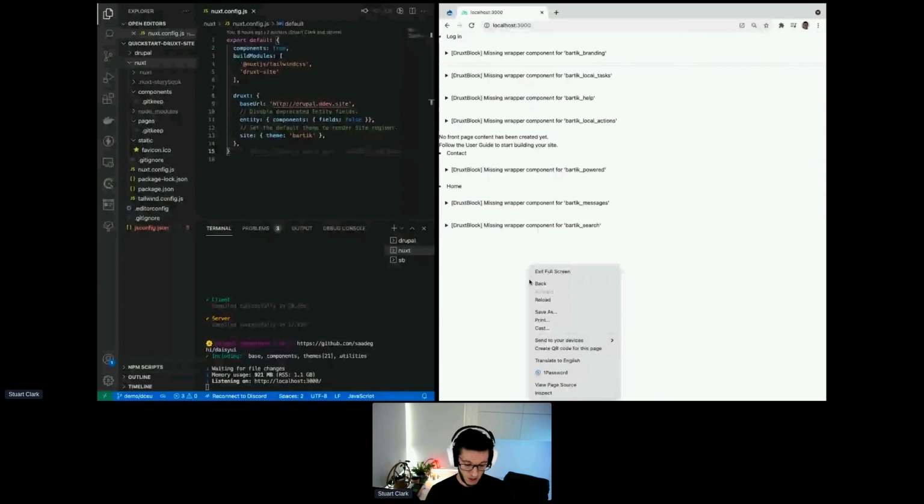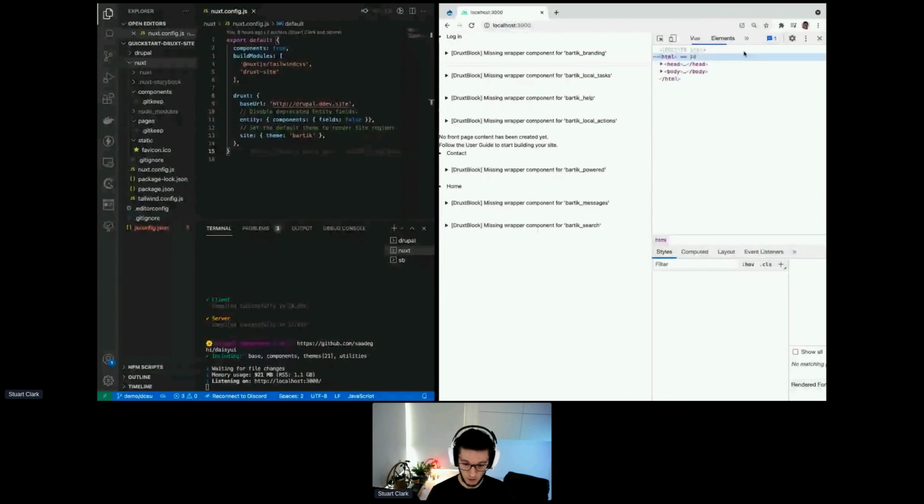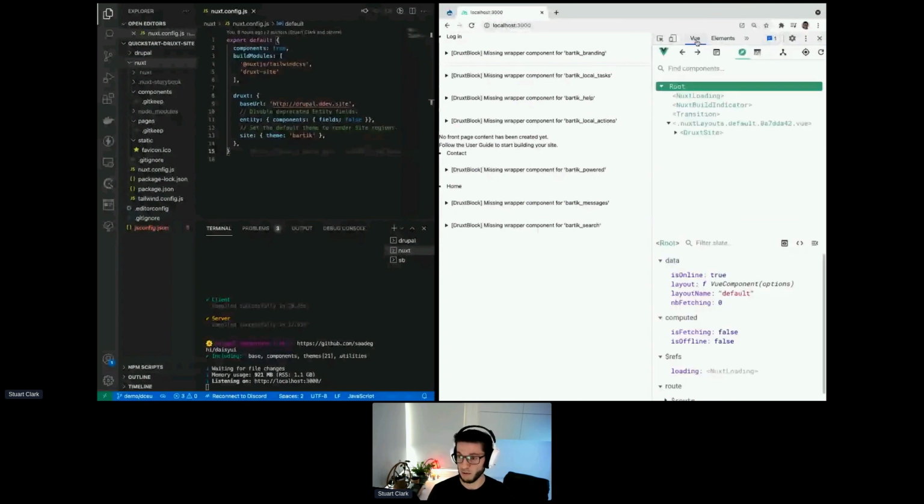If I open up the Vue developer tools, which is essential for anyone doing any Vue development or Nuxt development, we can have a look at what we have here. So I have no layouts directory or pages. Well, I do have a pages directory, but it's empty. I have no components. All I have is this configuration.